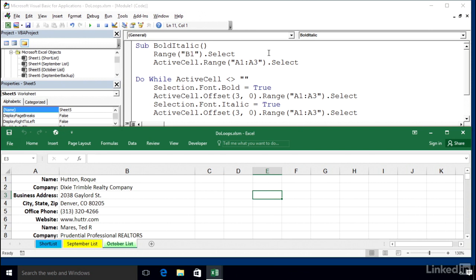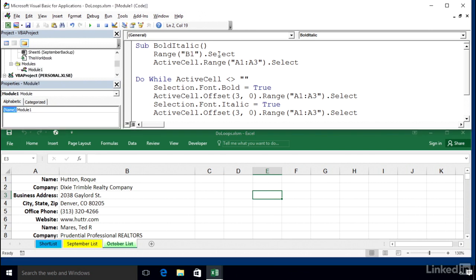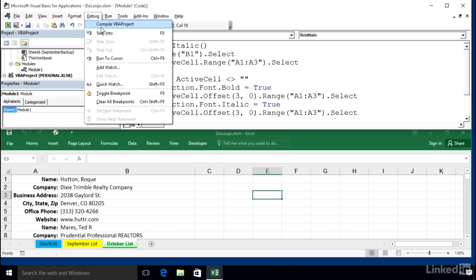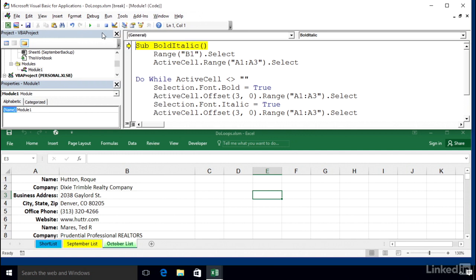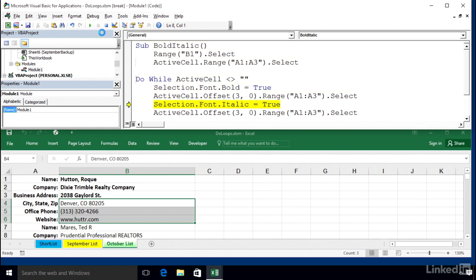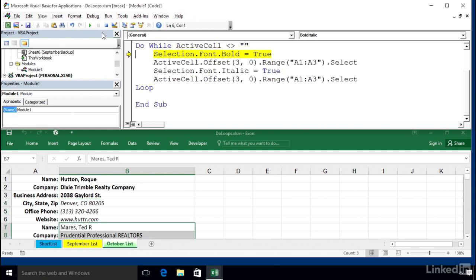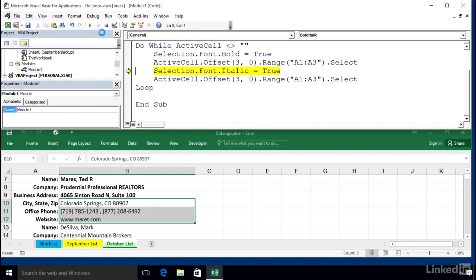Let's step into the macro up above. Use the step mode creation here by way of the debug command in this VBA menu here. Debug, step into. I'm going to start pressing F8 now. We're going to jump to B1, highlight 3 cells. The active cell is not empty. Let's make this bold. Down 3, make that italic. I'm pressing F8 a little more rapidly here.